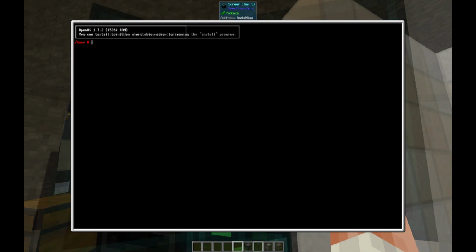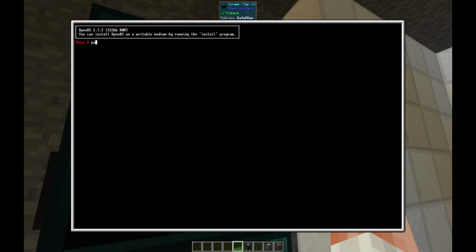Now make sure you are in the home directory, then you will go ahead and type pastebin get -f sjJi0bum start.lua. That line will also be in the description down below.